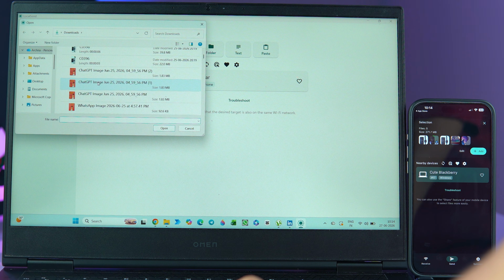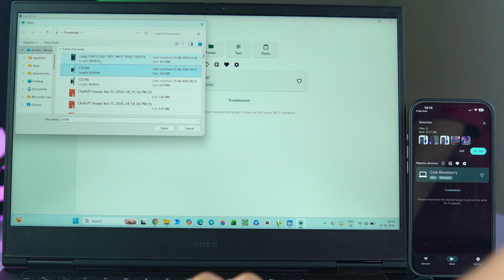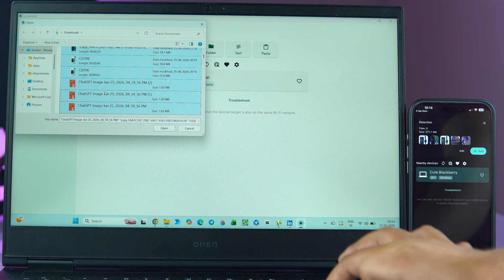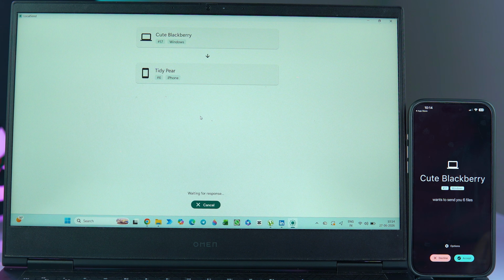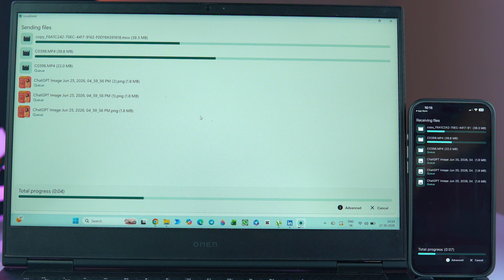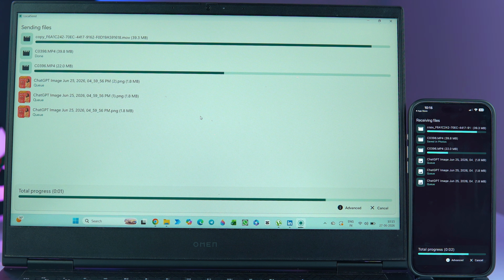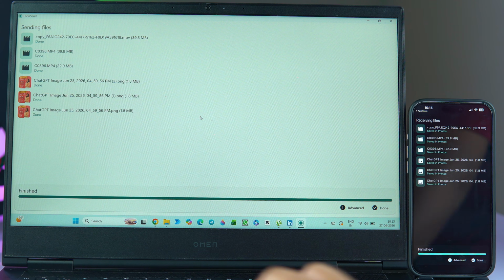Sending files the other way is just as easy. Open LocalSend on your Windows PC, select the files you want to send, choose your iPhone from the available devices, and accept the transfer on your phone. And that's probably the easiest way to share files between an iPhone and a Windows PC, completely wirelessly and for free.